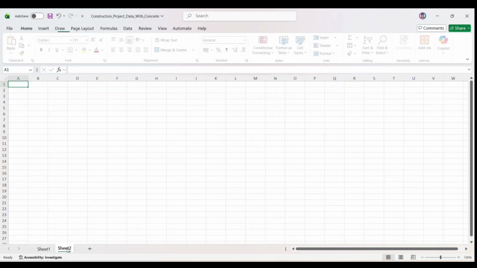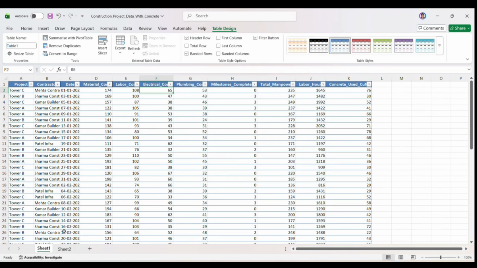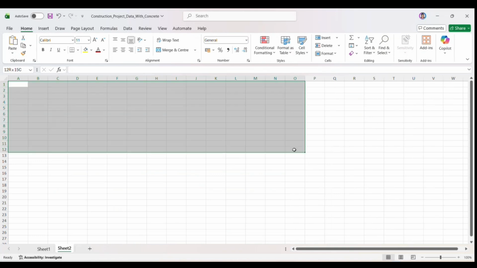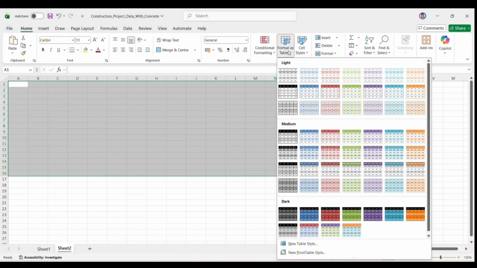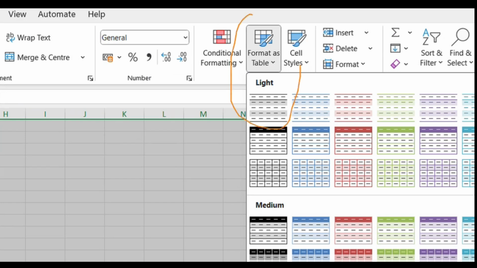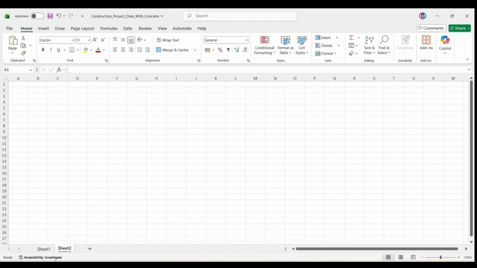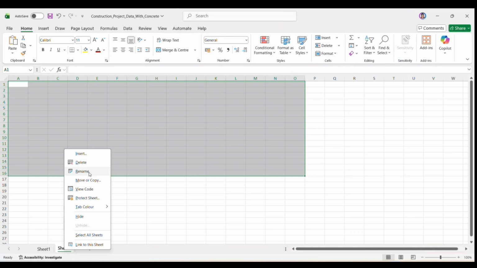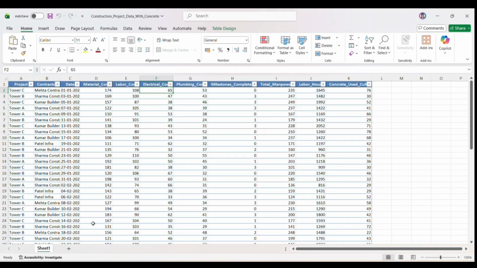How to create something like this? You can select some columns and go and choose format as table here. Then choose this or any format, and it will be formatted as a table. This is the first condition: your data should be formatted as a table. So this is your data, which I have already prepared and am using for this demo.